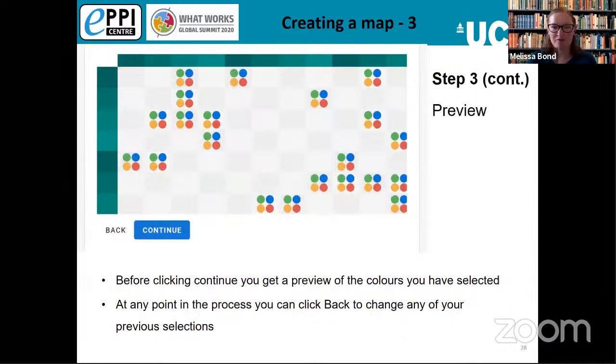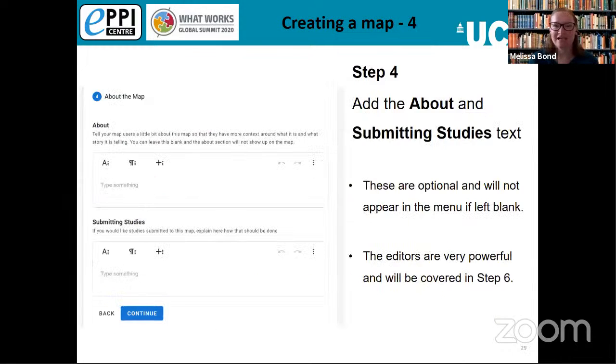Before clicking continue, make sure you preview what the map is going to look like, and then move on. So the next step is putting in the information about your review. And this is where I think someone asked a question in the Q&A about whether you can put links or further information to contextualize the information that you have in your map. This is probably where you would put that, in the About section.